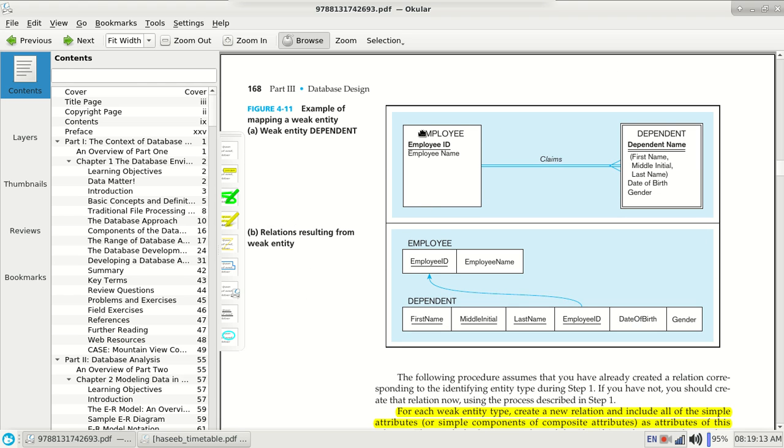It means that if we have this employee entity in our diagram, only then this dependent entity type will exist. If we remove this entity type from the diagram, this will be removed automatically. Now to transform this weak entity relation in our ER diagram into a relational diagram, we will create two relations, one for the regular entity type and the other one for the weak entity type. So we have two relations by the name employee and dependent.